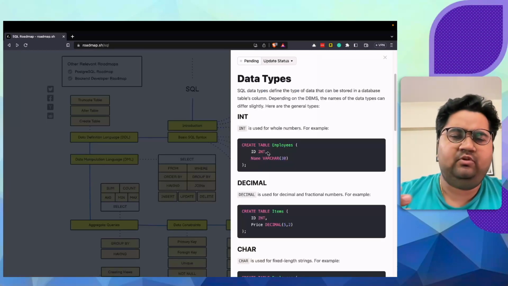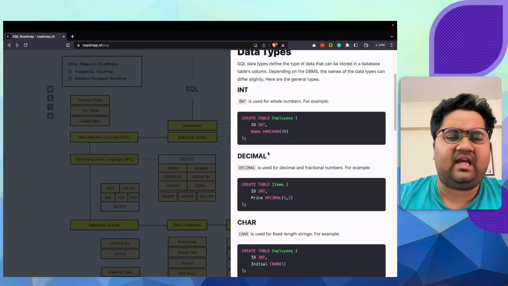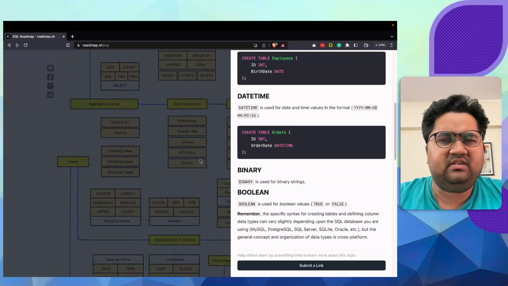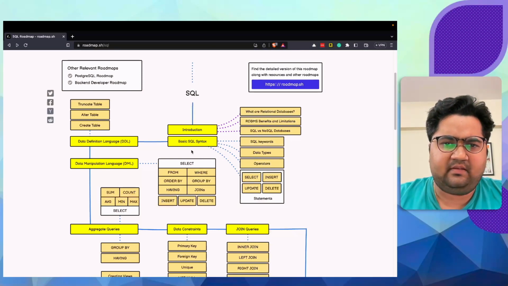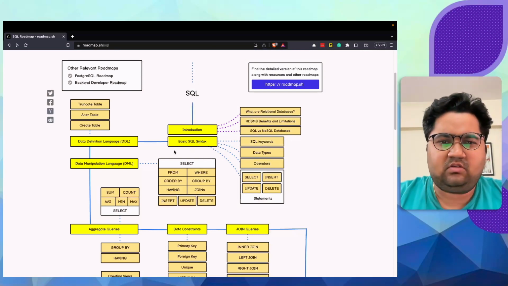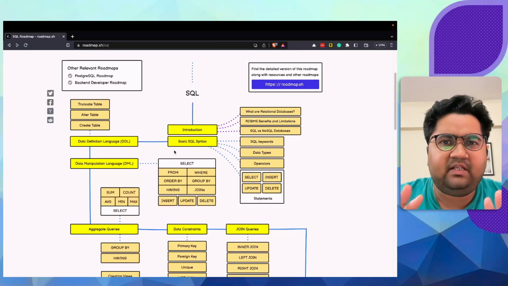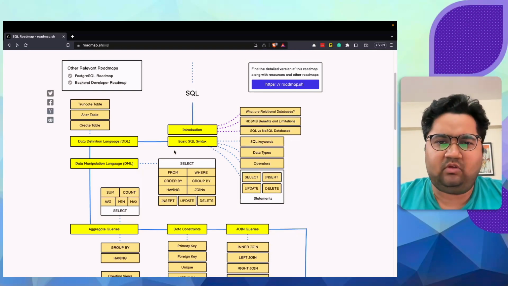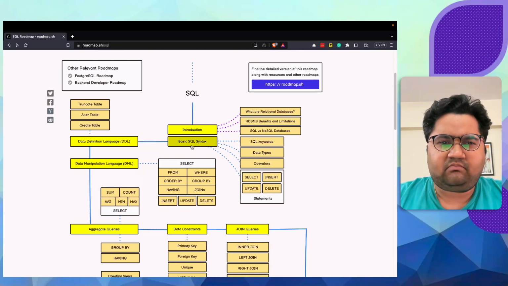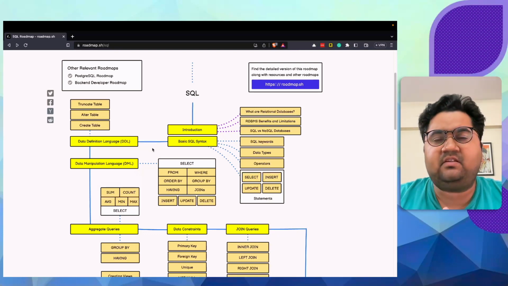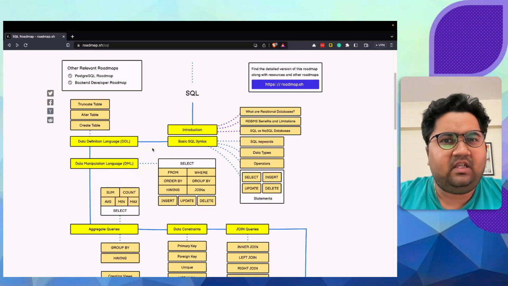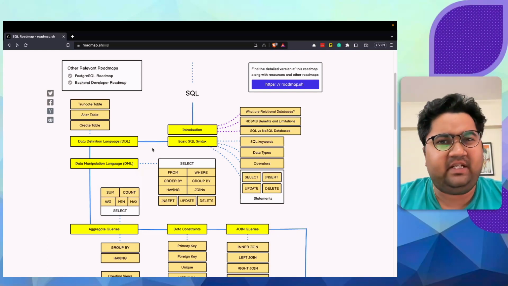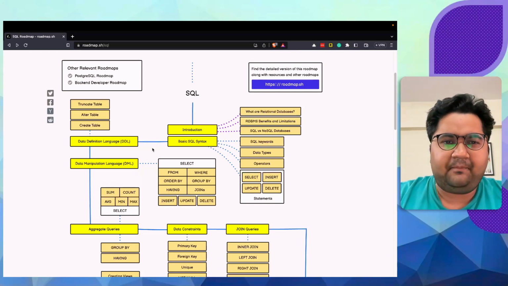From a data type perspective: int, char, varchar, date time, boolean. There's tons of different data types that SQL has, right? It's fundamentally the most granular level of data storage, so it supports all the different data types. There are some advanced data types like blobs, which are binary large objects, clobs, which are character large objects, XML data types, and stuff like that.